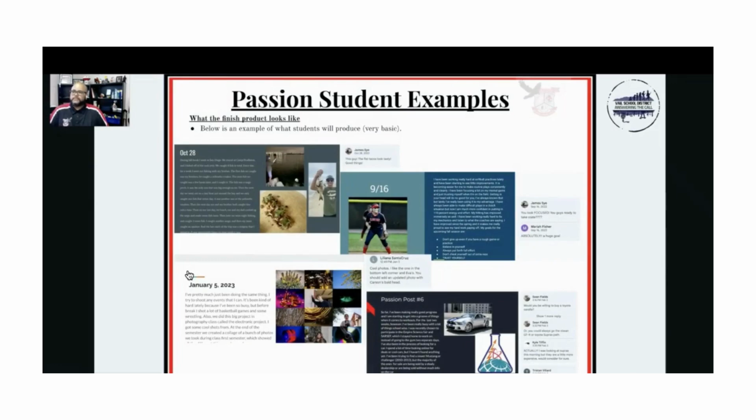So here's some examples. They're in fishing, softball, photography. It's what they're already doing. So it's not reinventing the wheel. It's just getting them to highlight. Then you're connecting, you're getting them to write, you're getting them to speak, and you're building relationships in the classroom. So it really is a good project.